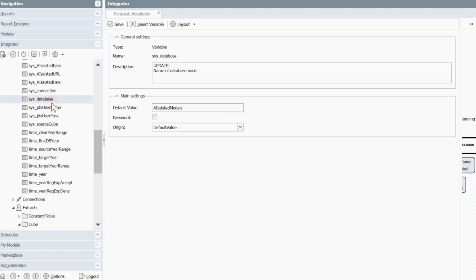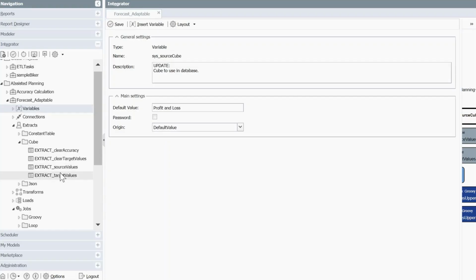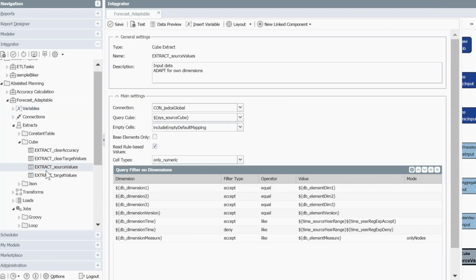It looks like here our system database, however, needs to be changed from AIssisted models to planning models. All right, let's go ahead and click Save. And let's check the system source cube here, profit and loss. Go ahead and click Save again. Okay, so that should be it for our variables. So now let's go check to see if we entered it all correctly.